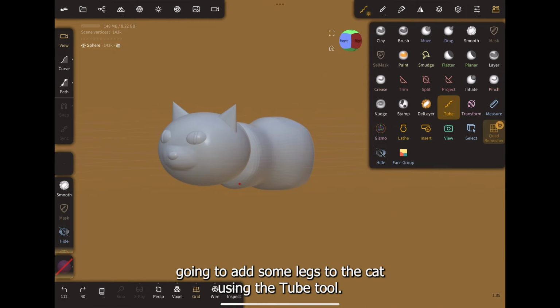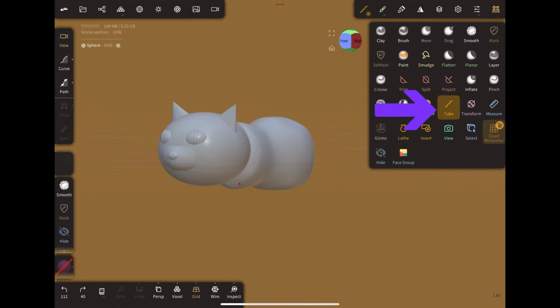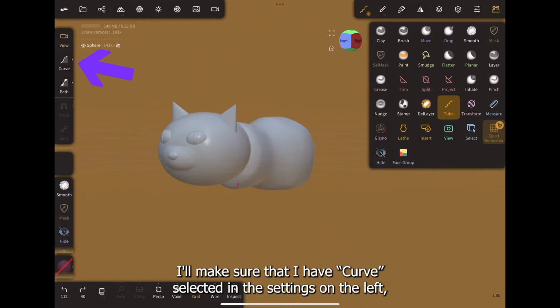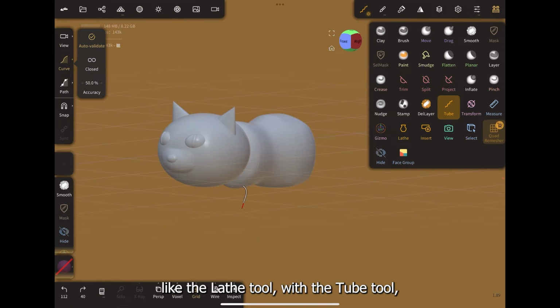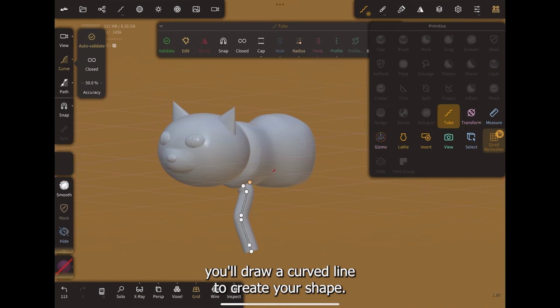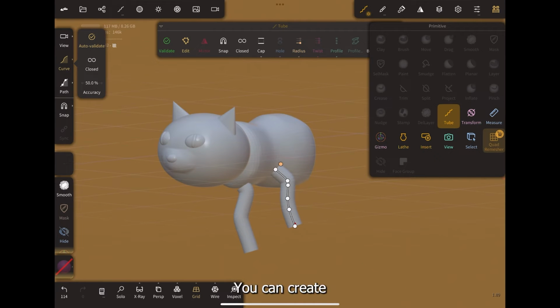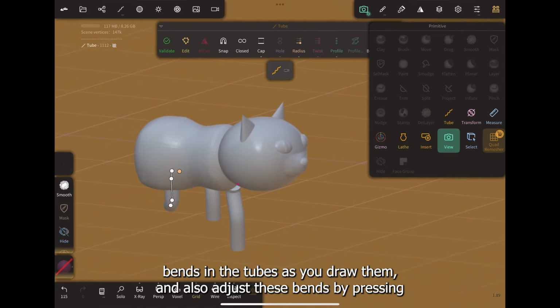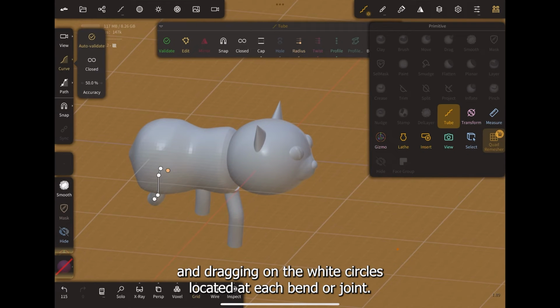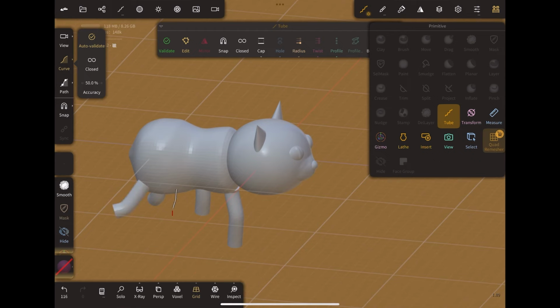Next, I'm going to add some legs to the cat using the tube tool. I'll make sure that I have curve selected in the settings on the left. Like the lathe tool, with the tube tool, you will draw a curved line to create your shape. You can create bends in the tubes as you draw them, and also adjust these bends by pressing and dragging on the white circles located at each bend or joint.